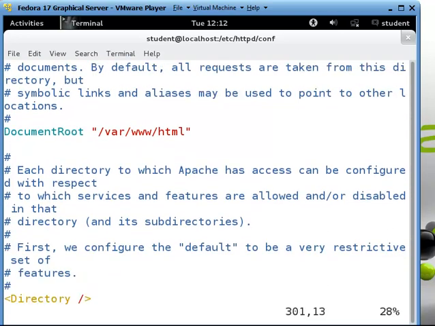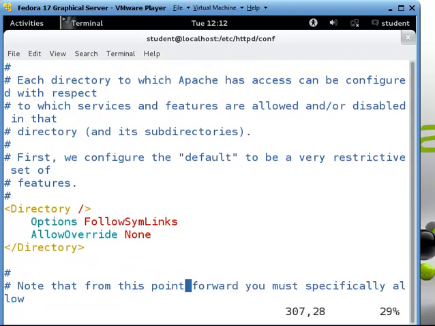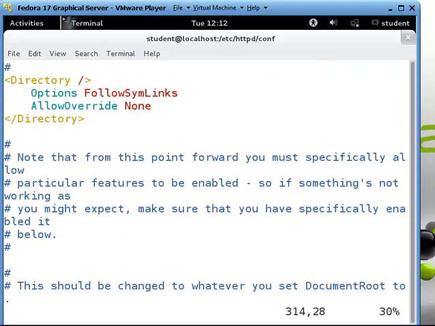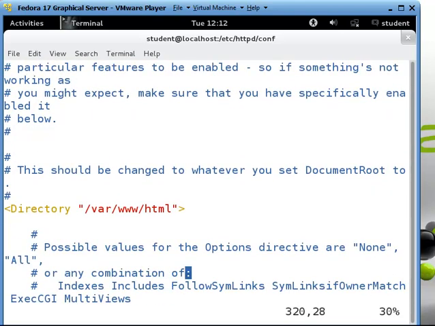Okay. Directory. FollowSymLinks. AllowOverride None. Directory here, DocumentRoot. So yeah, you're going to set this to whatever the DocumentRoot is, which should be identical.